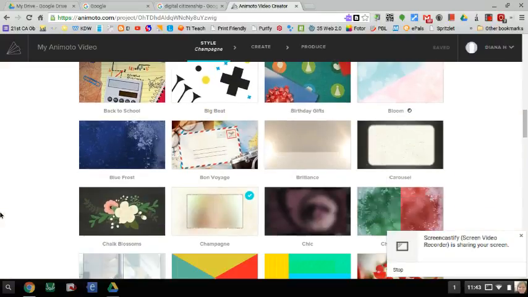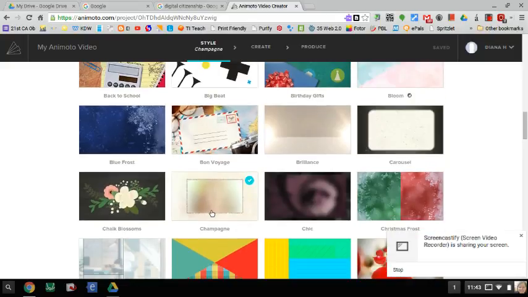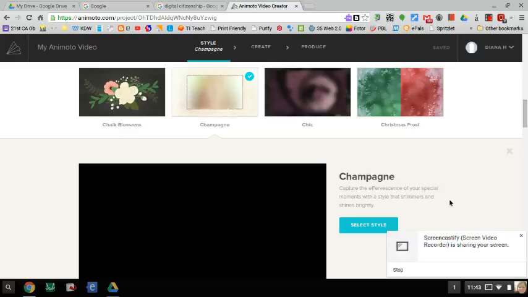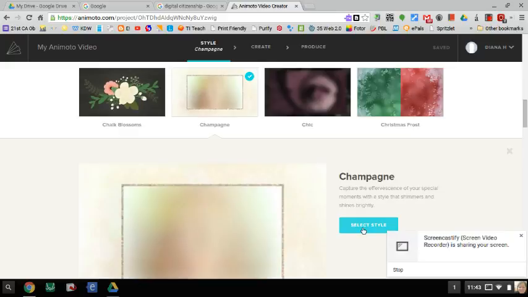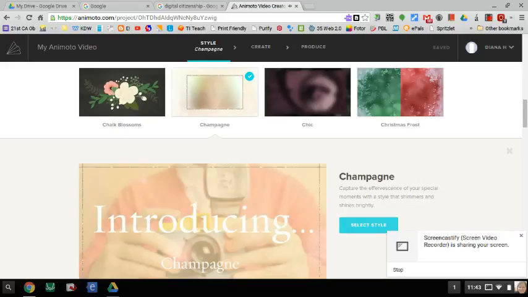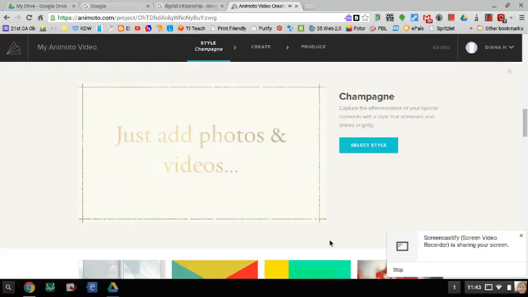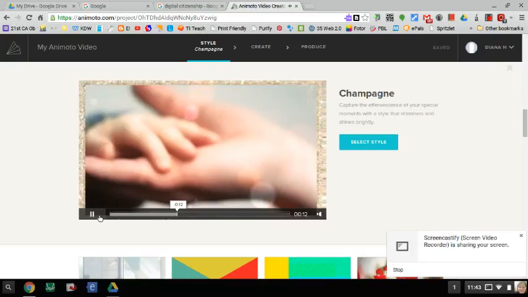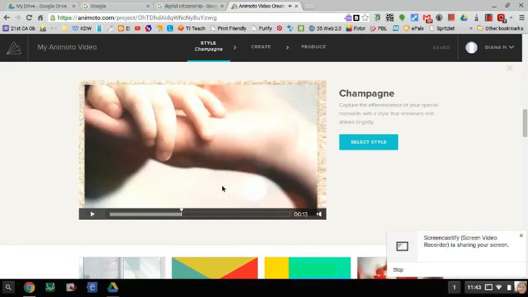Let's see. Here's one right here. This one is called Champagne. This one is not an upgrade type. When I click on it, notice what happens. It says select style. So that's what you want, is you want to select the style, not the one that says upgrade. If you choose upgrade, it's going to ask you to pay some money, and I don't think that you would like to do that. And notice these are just little videos. You can see kind of what the Animoto is going to look like. So I'm going to click select style.